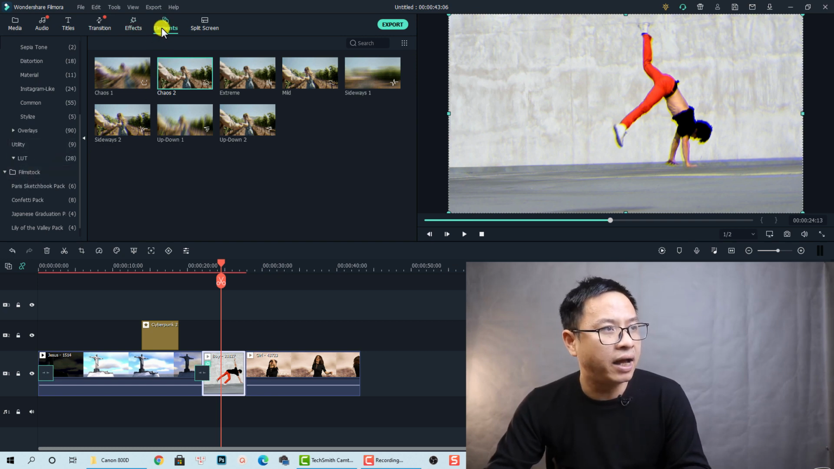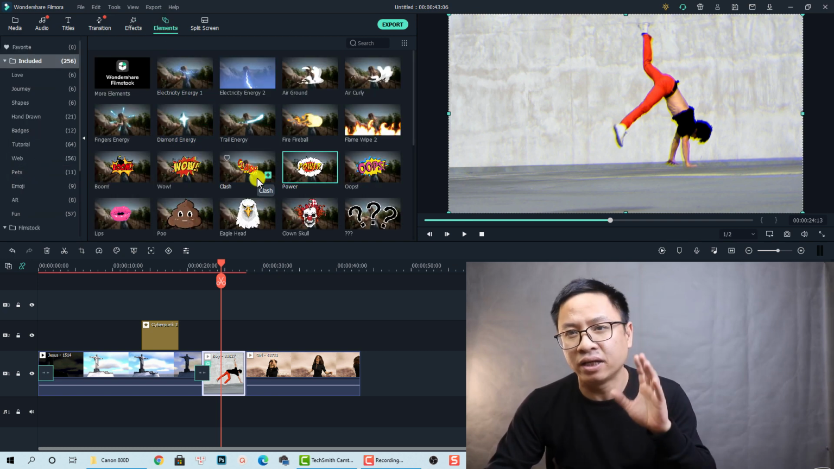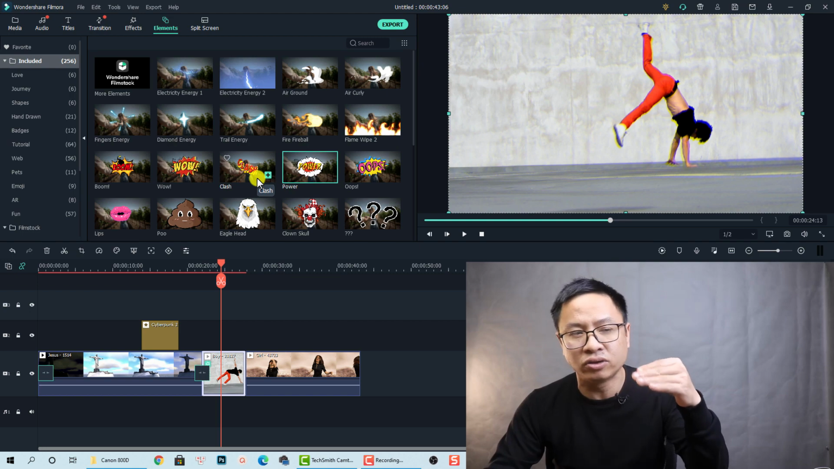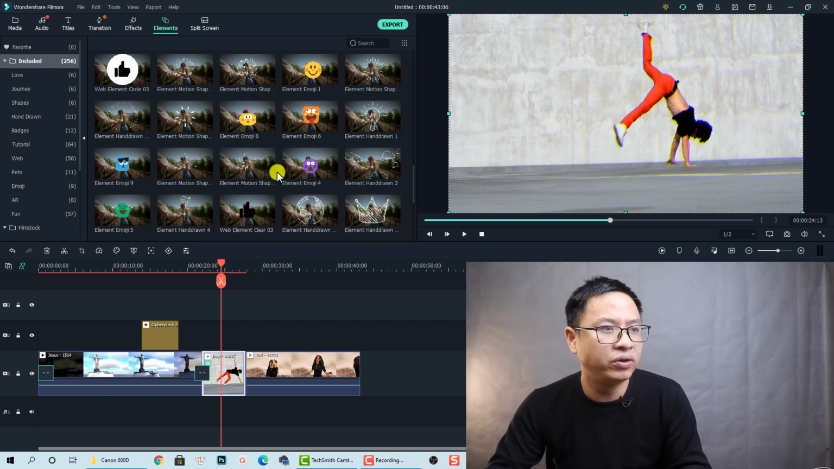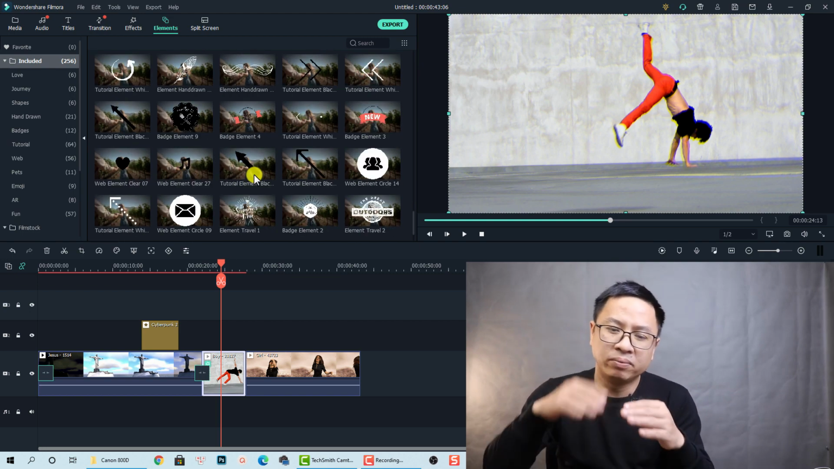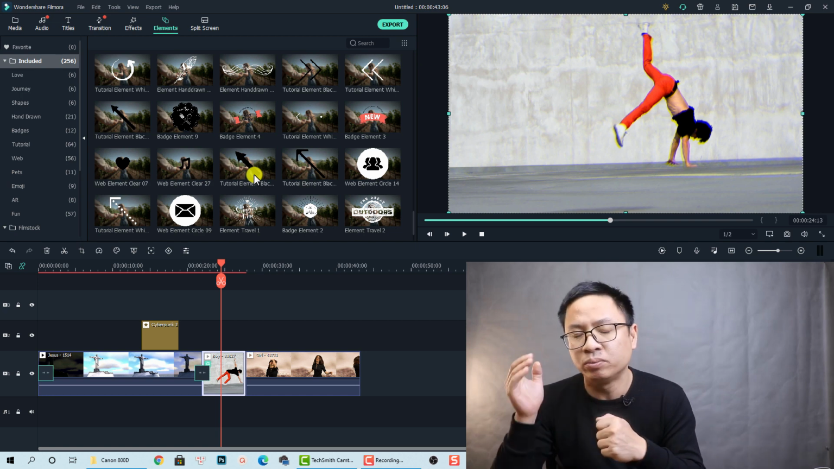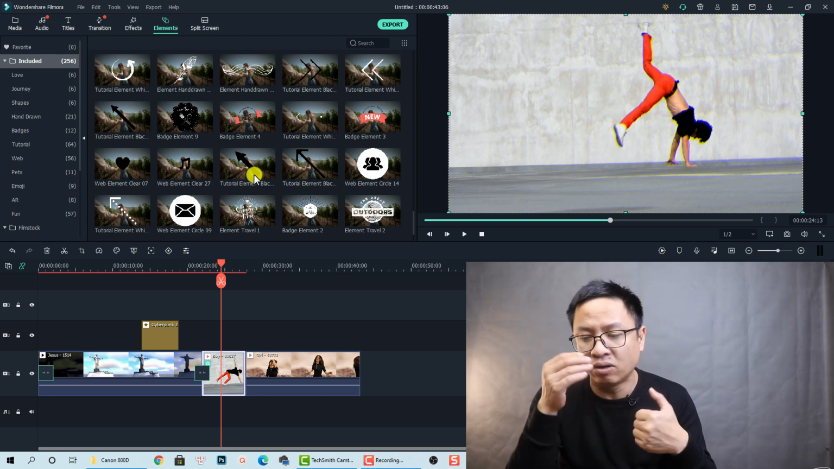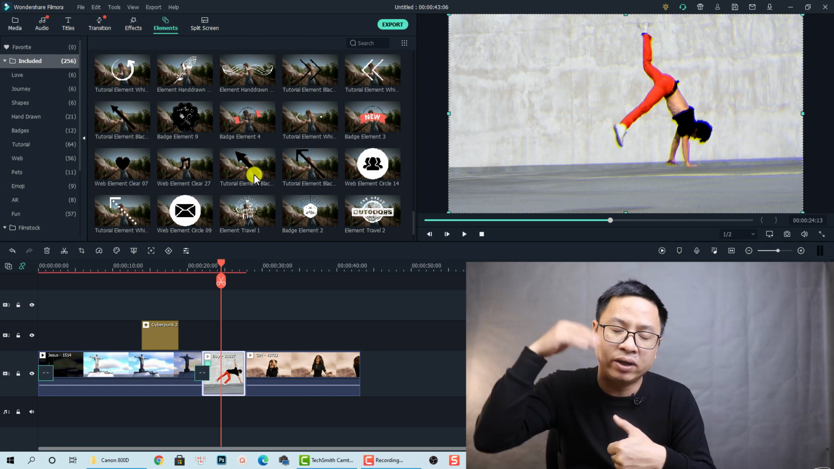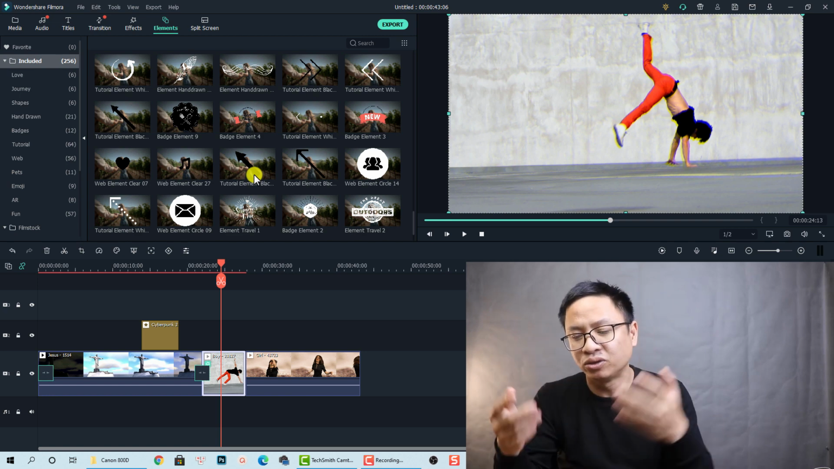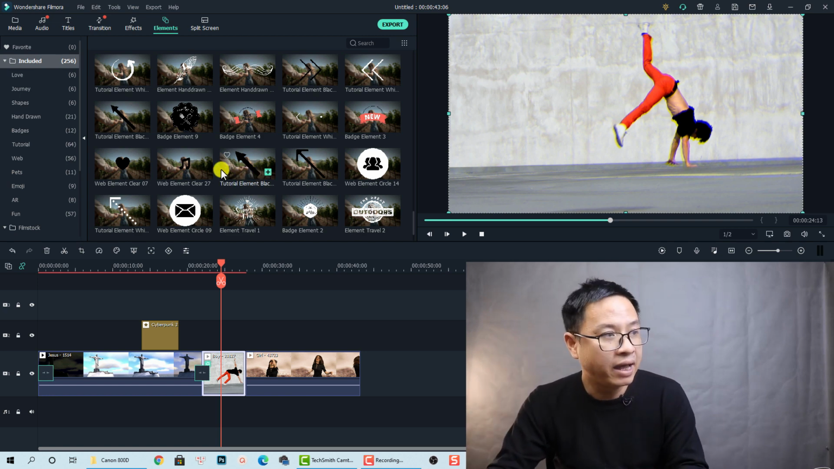Now let's go to the element. So an element is something that you can add to your video, overlay it on top of your video. You have all kinds. And when you're upgrading from Filmora 9 to Filmora 10, you have more elements. And now we are at Filmora 10, and when they upgrade the software, they also give us some more elements. And you can also download more elements from their Filmstock subscription service.